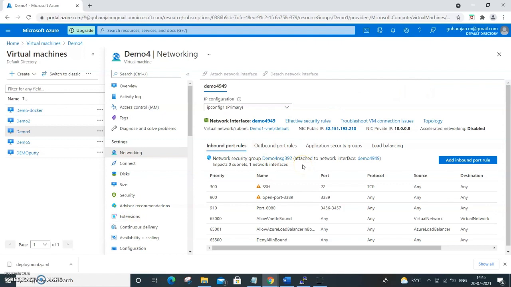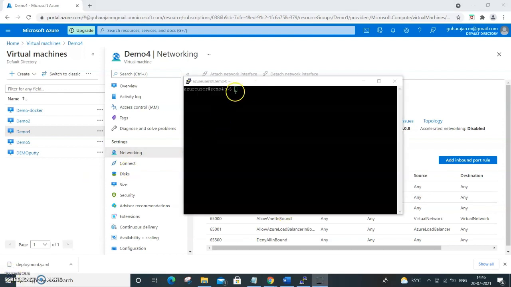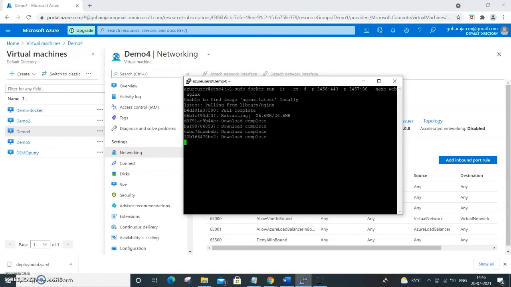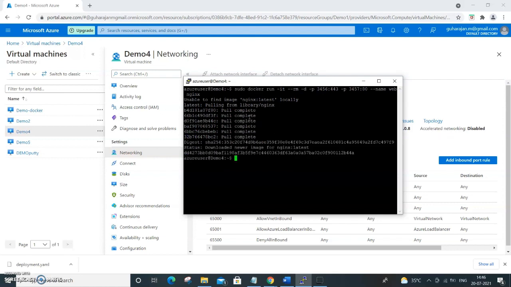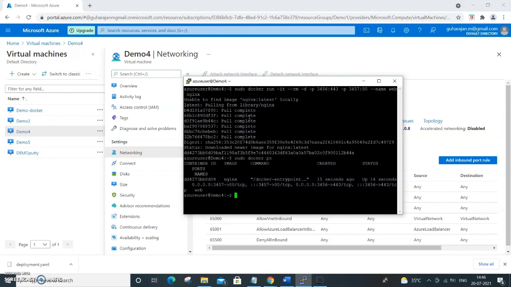Now you can run the command so that the Nginx web server is built and exposed. Let's run it. It is pulling because the image is not available locally. So it has to pull, and it has to create that image. Sudo docker ps. So you have the container up and running.